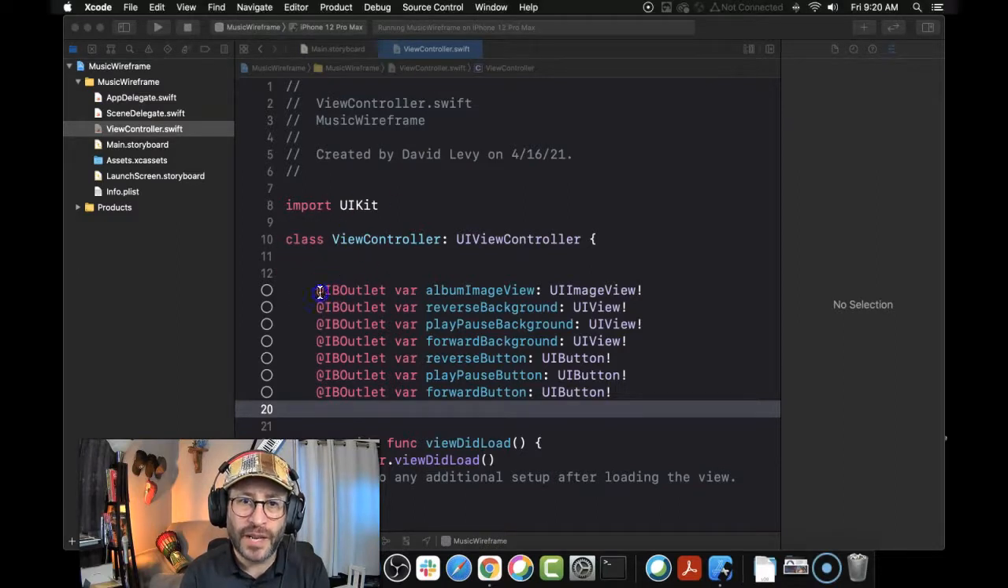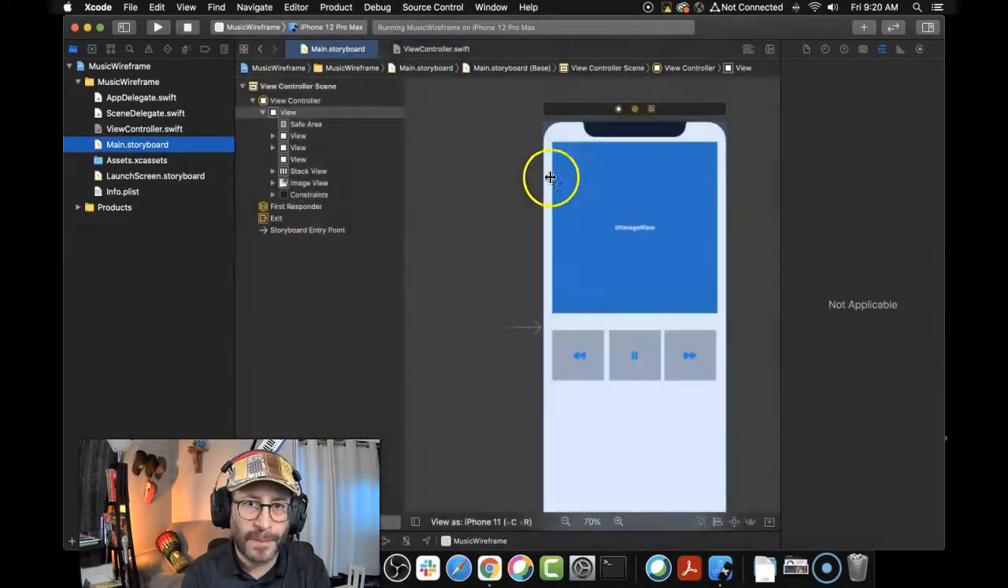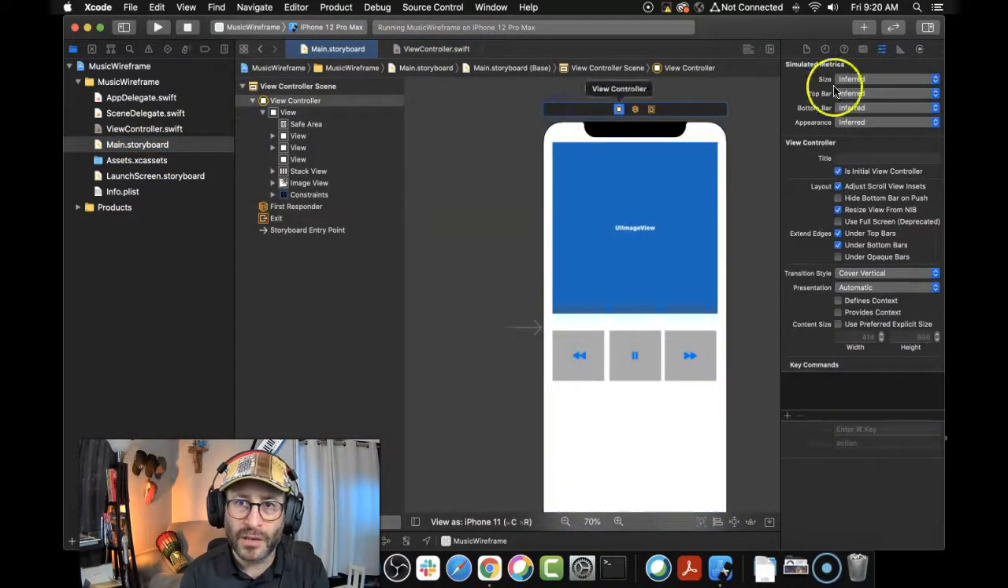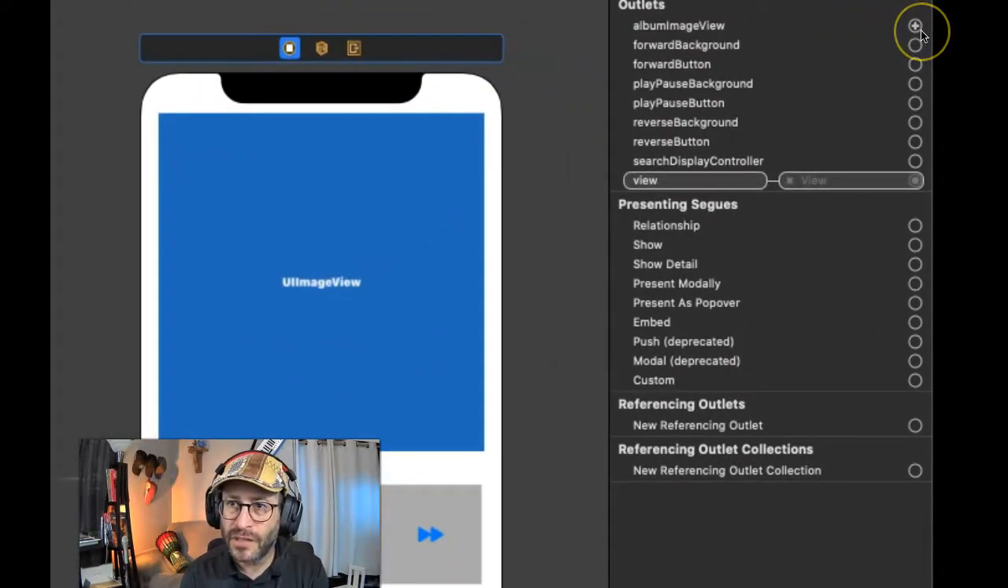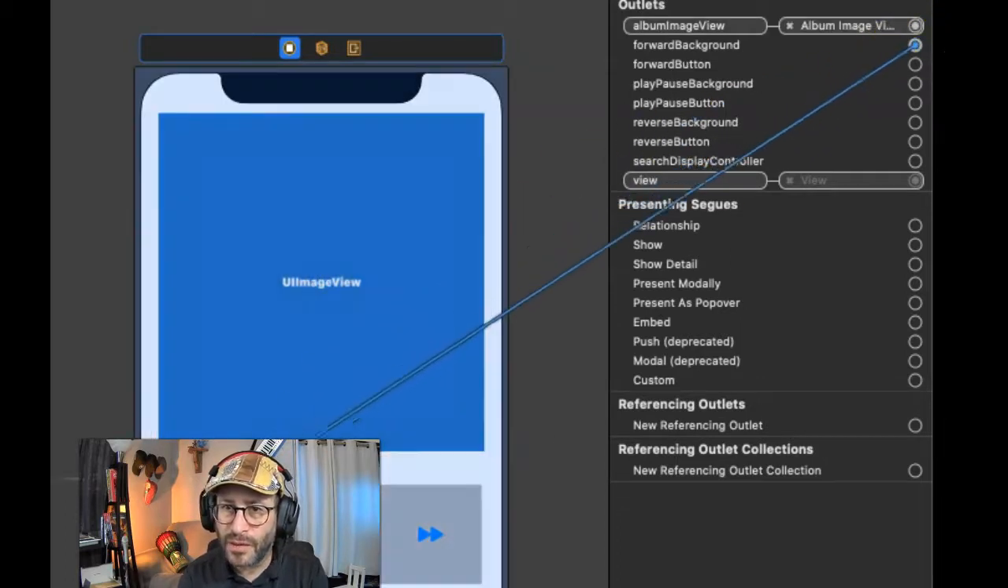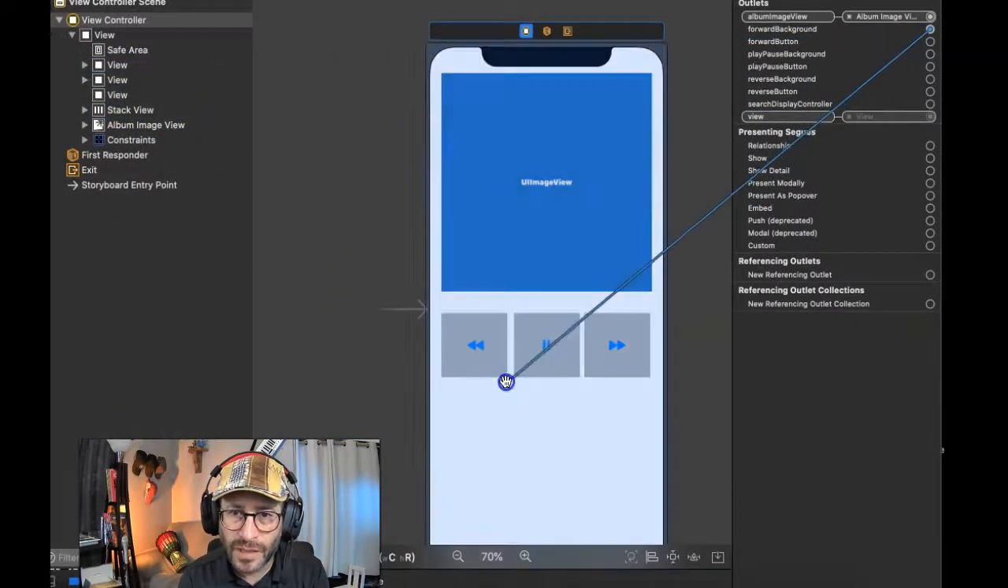So now we got to make those connections. We put the outlets in, but we didn't actually make the connections. So we'll go back over here to Storyboard. Click on the top bar in the Storyboard here. Click on this last little tabby, and you'll see here's all our stuff. So this is the album view. I guess that's this one. The forward background. Okay, that's the button. How are you going to select the background, huh?